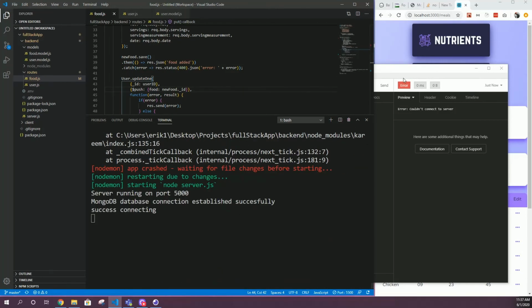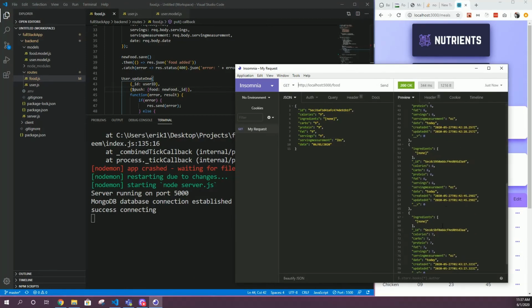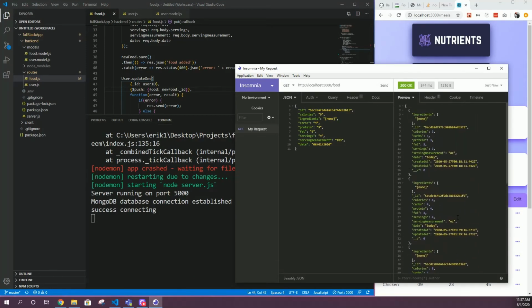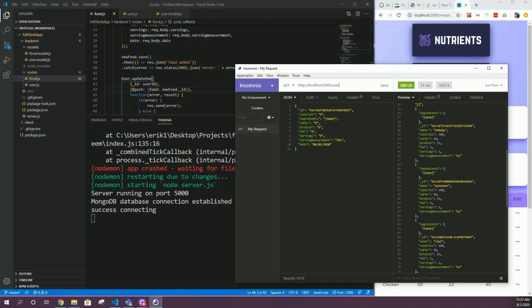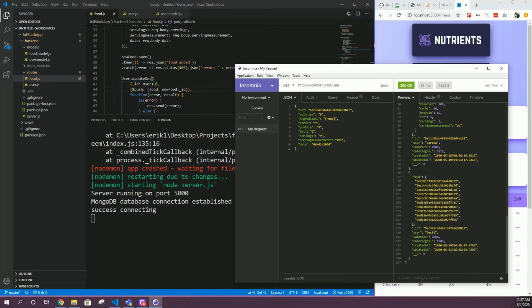It's safe, it'll restart again, but then let's go ahead and get that. And food has not been added. We have the same food twice now in here.